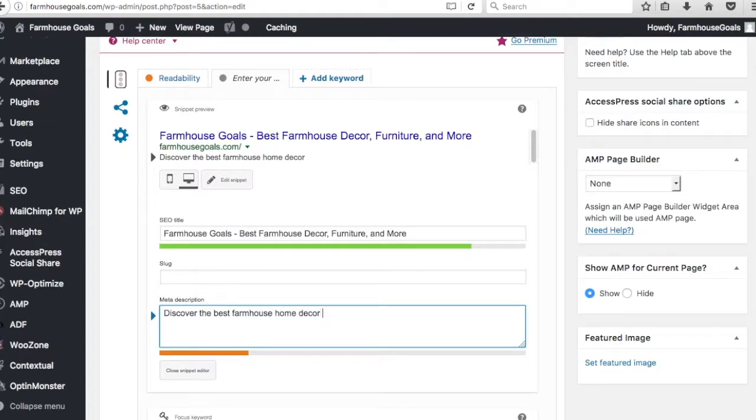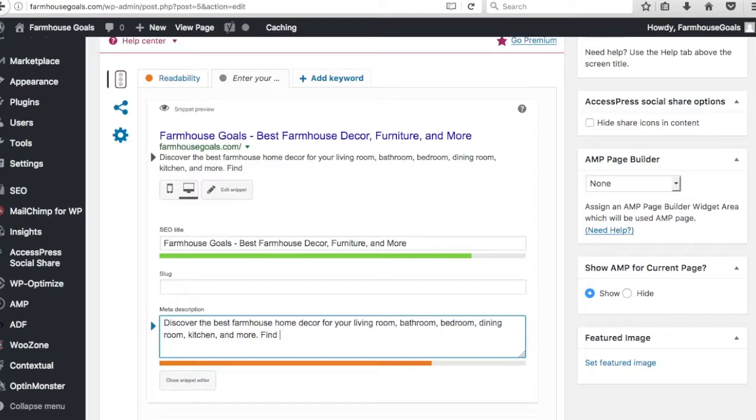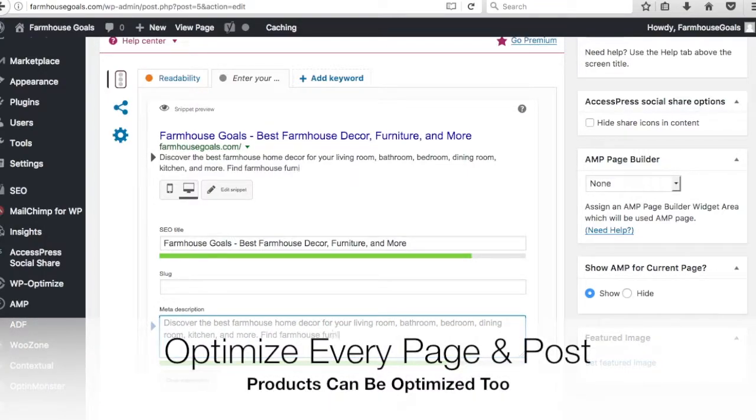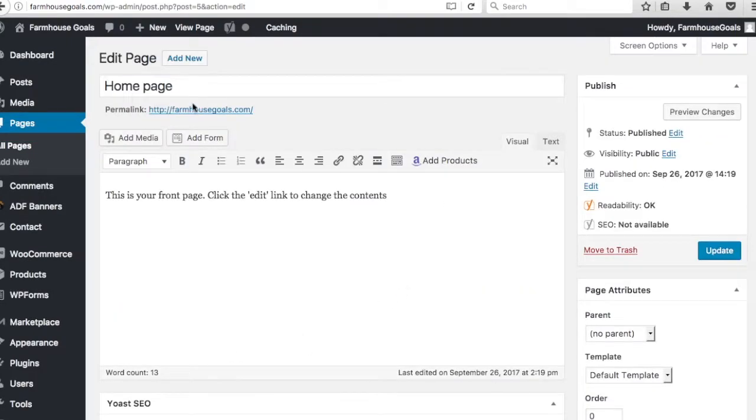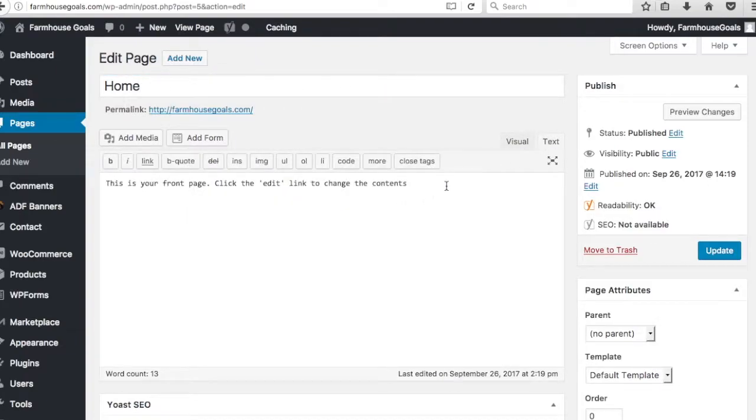so you could discover the best farmhouse home decor for your living room, bathroom. All right, so something simple. Up here, you can keep this just to say home. That's fine. You could also do like welcome to farmhouse goals. It's up to you.